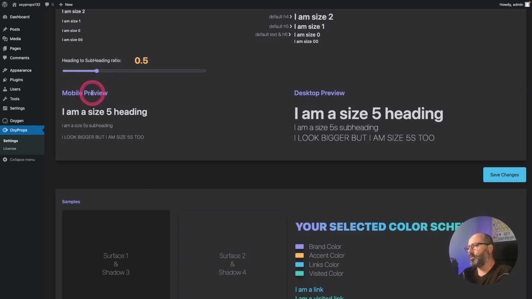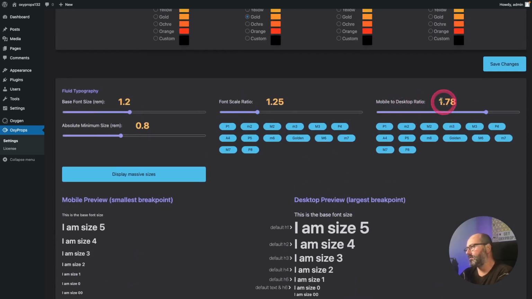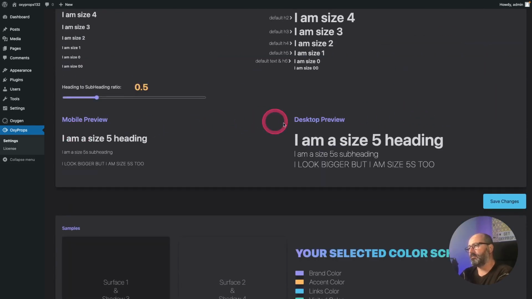Here again, you have the mobile preview and the desktop preview. The difference between the two depends on the mobile to desktop ratio, of course. But then the visual difference between the heading and the subheadings is set by this ratio. And on the preview, I created 2 lines, one with standard case, one with uppercase, because of course, when you decide for a design to use uppercase for subheadings, there's a big visual difference between the two for the same font size.